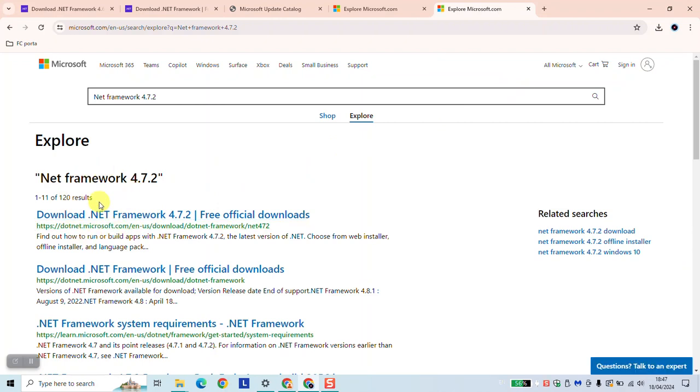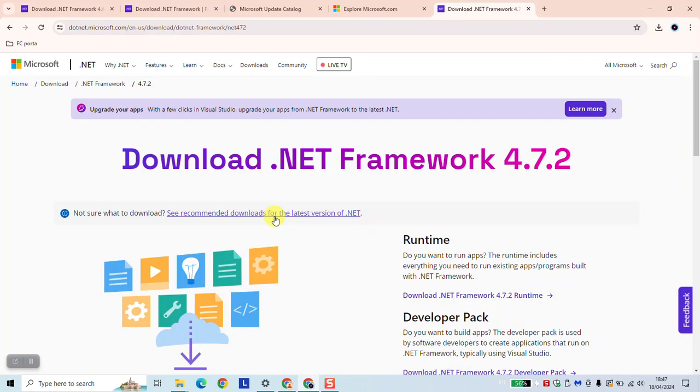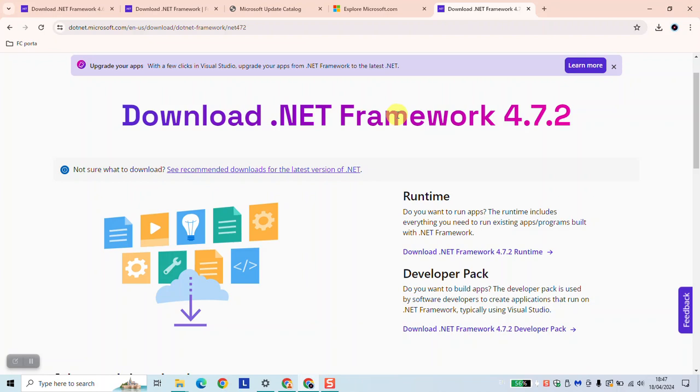You'll be redirected to this page. Click on download .NET Framework 4.7.2 official downloads. You'll be directed to this page again, or redirected.